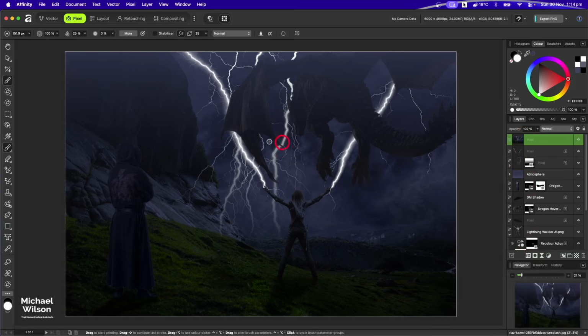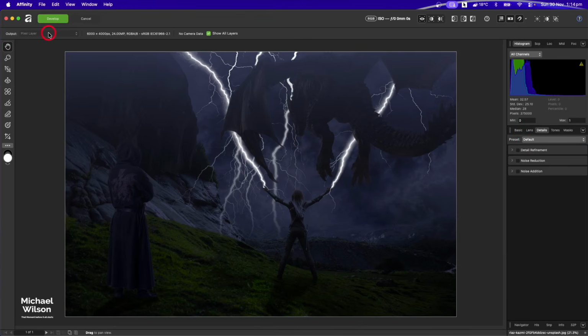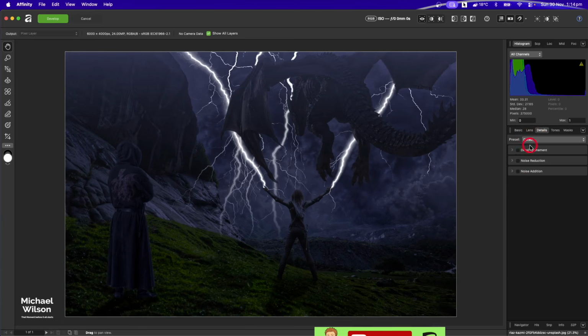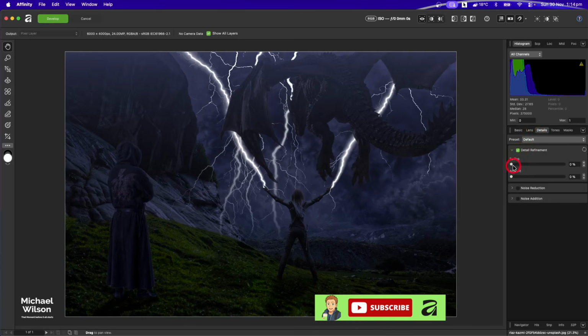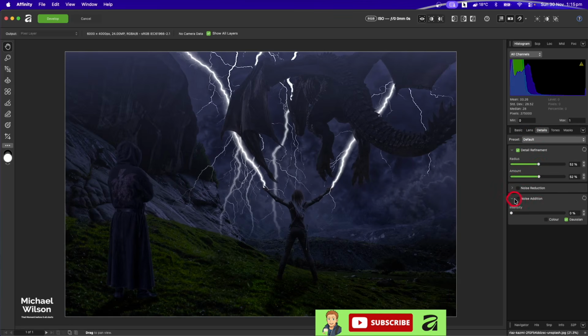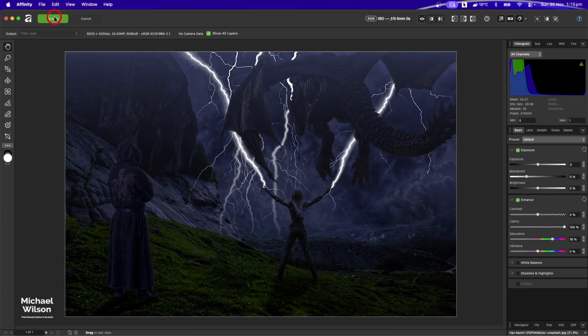What I'm going to do is just come over to my move tool and come on my develop. Basic here, I will pump up the clarity and just a tiny little bit of saturation. On my details, I'm going to just do my details around about the 50% mark. I'm going to add about 5 pixels or 5% noise and then I'll hit develop.